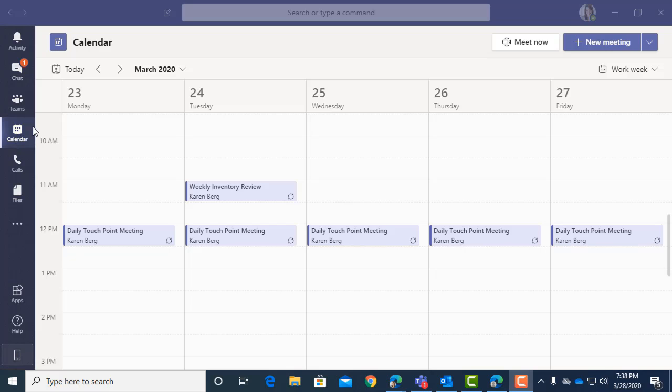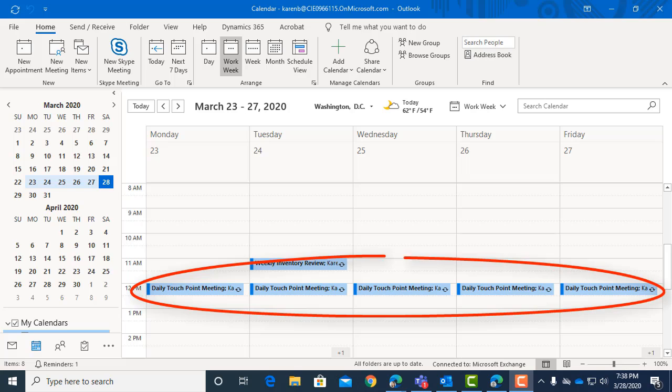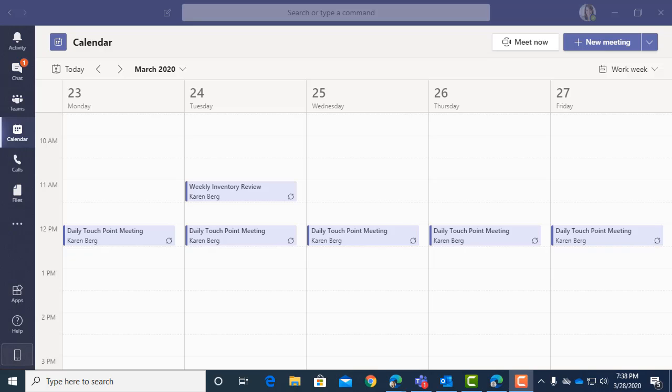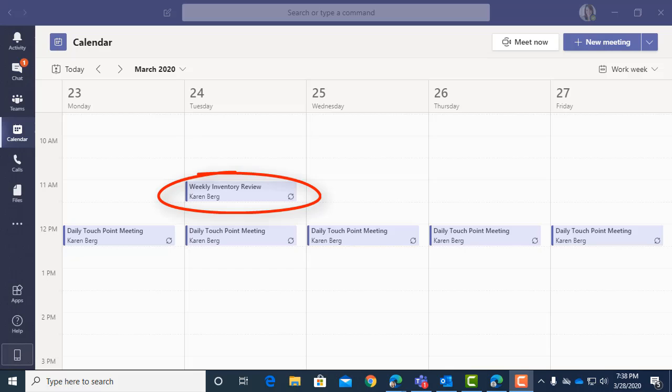Let's look at Outlook real quick. Notice that I'm looking at the work week view from March 23rd to March 27th. Each day I have a meeting at noon with the daily touchpoint meeting. And then on Tuesday, we had a meeting for the weekly inventory review. The same meetings are shown here. Again, the daily meeting at noon, and then on Tuesday, the meeting at 11 o'clock for the weekly inventory review. Regardless of whether your appointments and meetings are scheduled in Teams or Outlook, your whole calendar appears in the Teams calendar, which is very helpful.